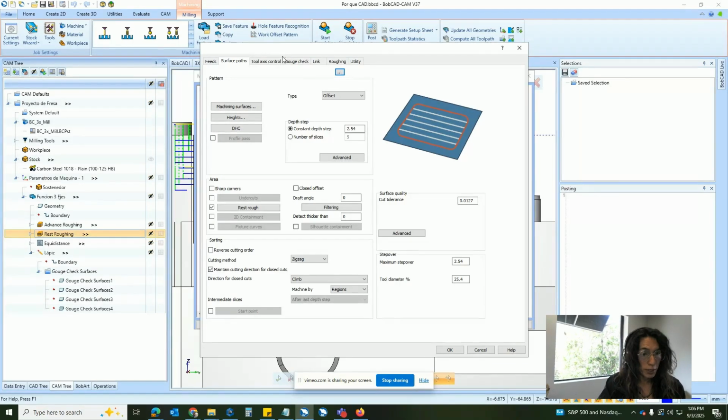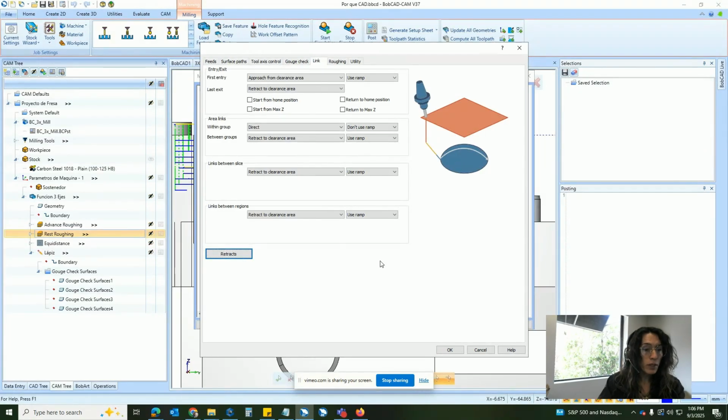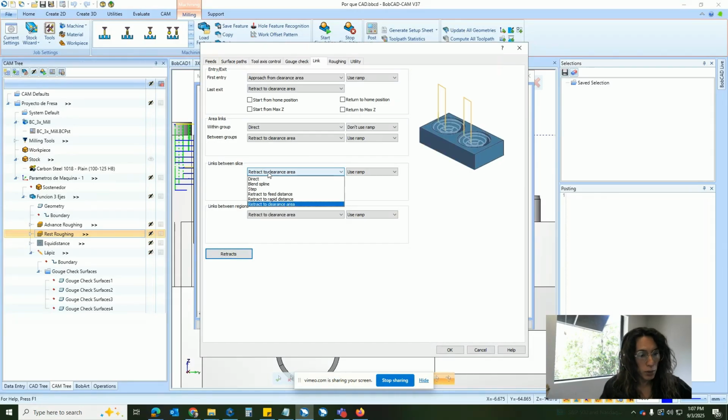For this feature in particular, you have linking. This page you normally don't have access to on prior versions. And what this allows you to do is determine how you want to link between toolpaths in different scenarios. So what this means is, between slices, how do you want to link? So instead of retracting to the linking area, we're going to just retract to rapid.